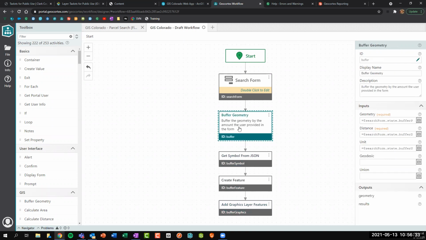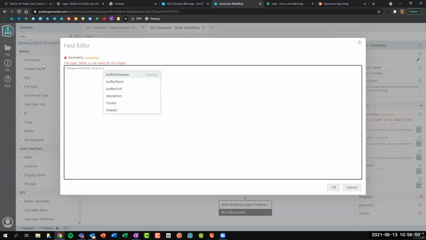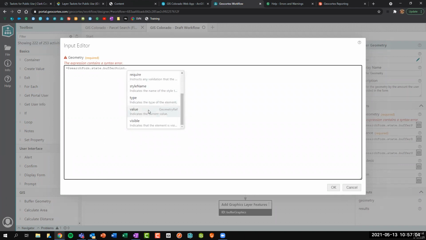And so here, this is the buffer activity. What's happening here is there's some inputs. So a buffer activity requires some input geometry. Let's just delete this here. If you do search form, and we go into the form, we can see these are all of our form elements. So here I can see I've got a geometry picker, which is the point that we add onto the map. This is called buffer point. Add a period. We can see here, there's the value of it. This is I guess a geometry reference. If you add another period, you can see here, there's the geometry.